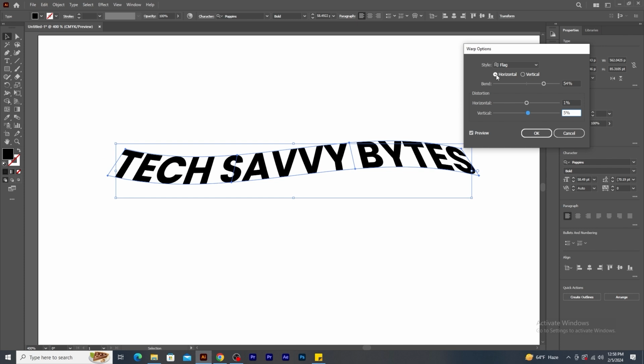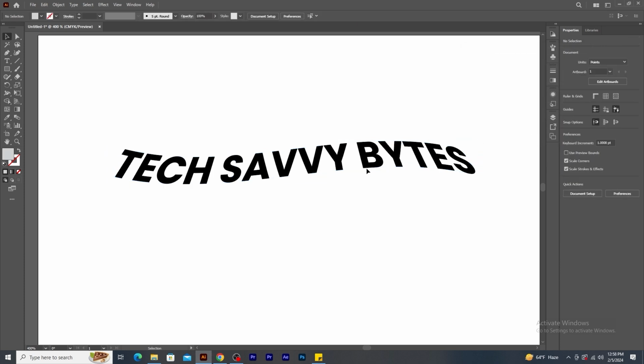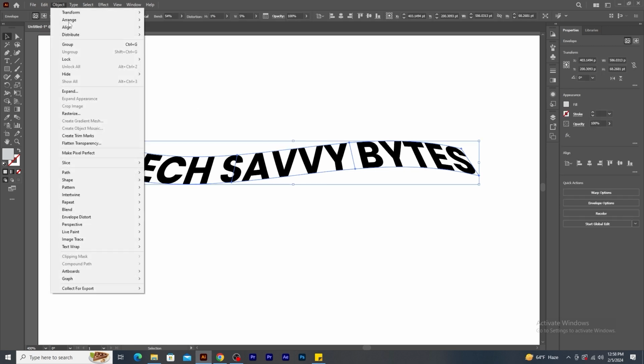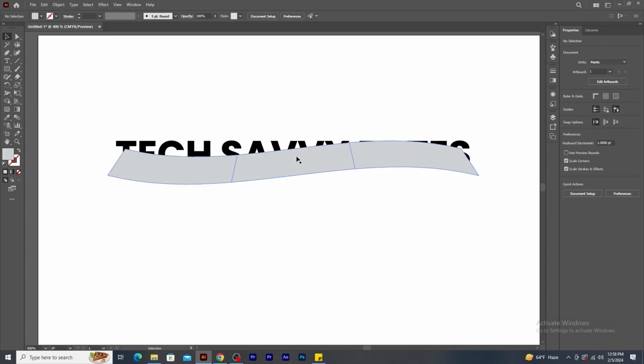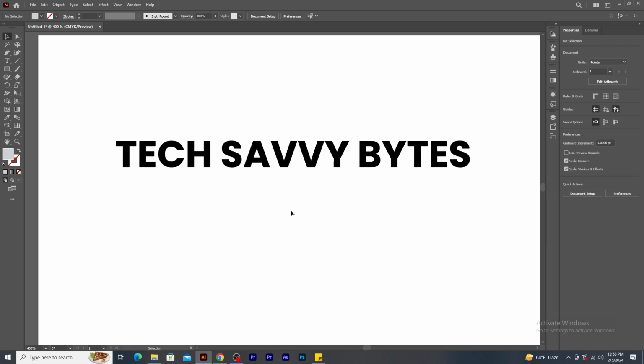Here you will see two options. Horizontal, this is to be selected when you are using horizontal type tool. Vertical means you need to select this option when you are using vertical text tool. Click on OK. If you want to remove this effect, again go to Object menu, Envelope Distort, and click on Release. Deselect the text first and then select the shape and delete.